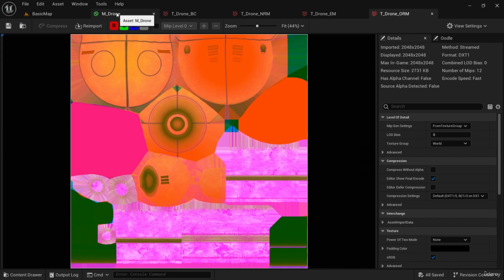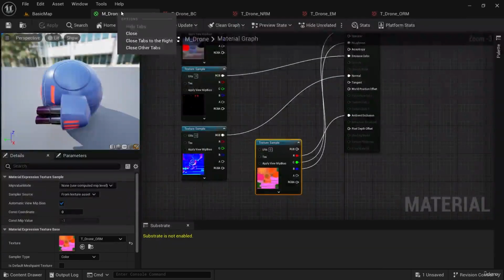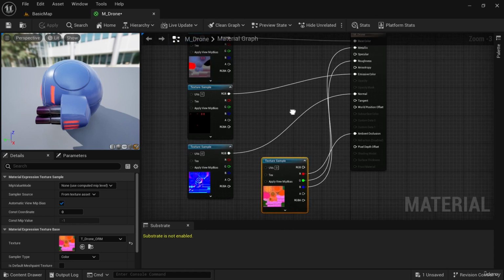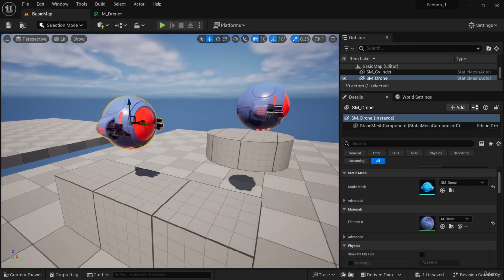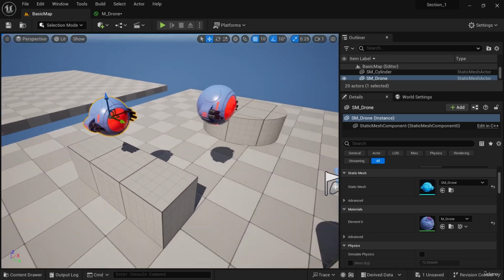Okay, so I'm going to right click on mDrone. I'll get a message that asks if I would like to apply the changes of the modified material of mDrone. I'm going to click yes. And now that I've right clicked on the tab, I'm going to close tabs to the right to get rid of all those textures. And now that we've applied, we didn't actually save it, but we applied it, we can go back to the basic map and see the material applied to the drones. And they look a lot better than they did before.